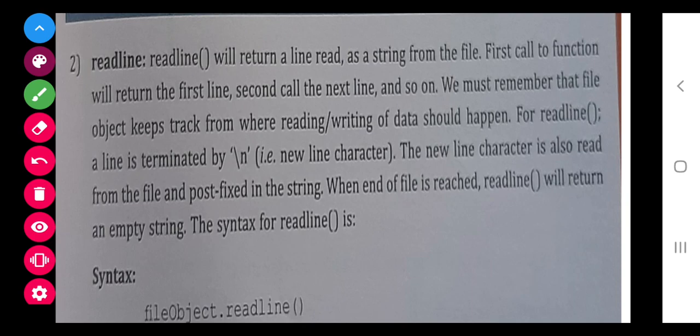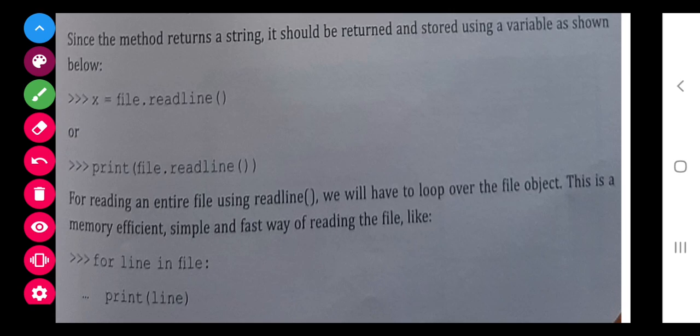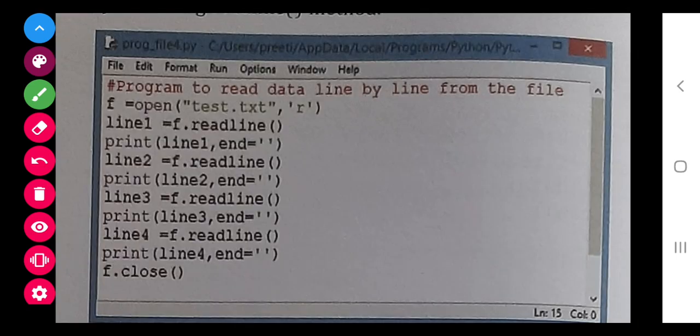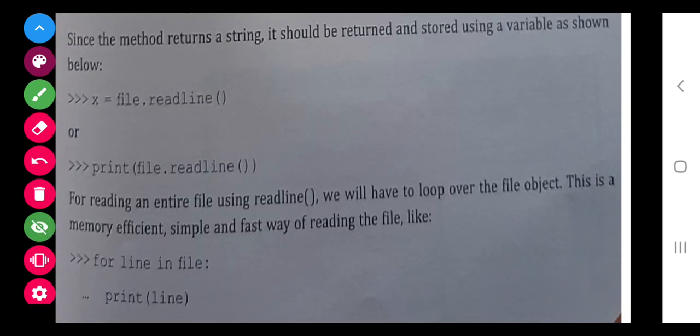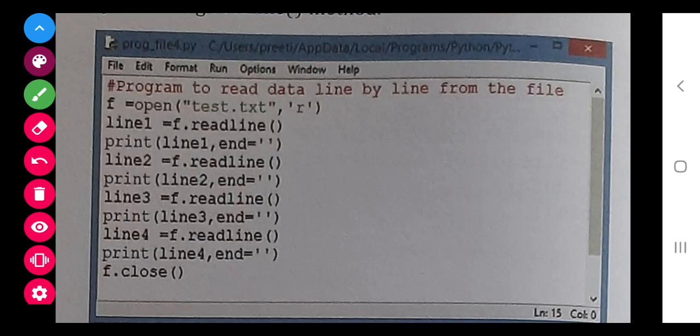Now readline is to read line by line. So file x is equal to file dot readline. Now print that, then it will read and print the entire first complete line. We can run a for loop also, as you can see down. If you want to read and print line by line, then we can use this also. You have to do it practically, then only you will come to know.